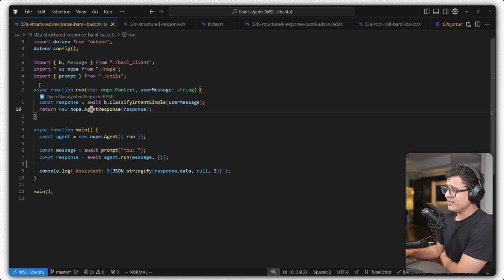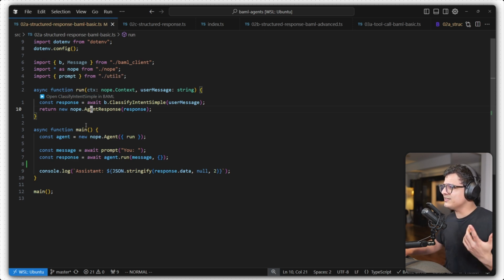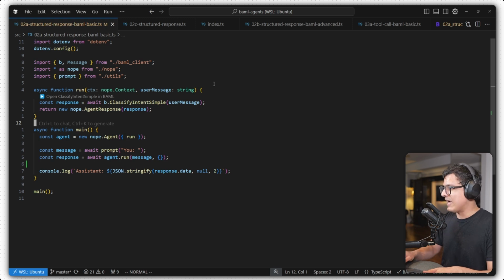So again, nothing fancy here. Node is not really doing anything fancy. In fact, we are just seeing the same Node code for every single example because literally we're not doing anything. We're just calling BAML and returning a response. But now let's look at a slightly more advanced use case.